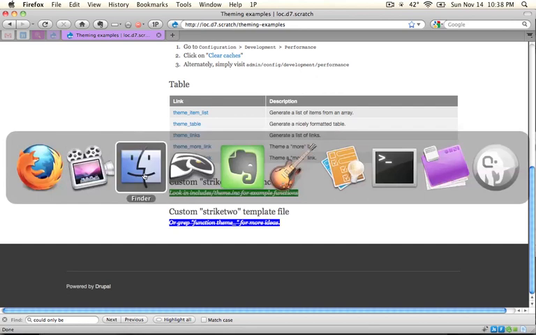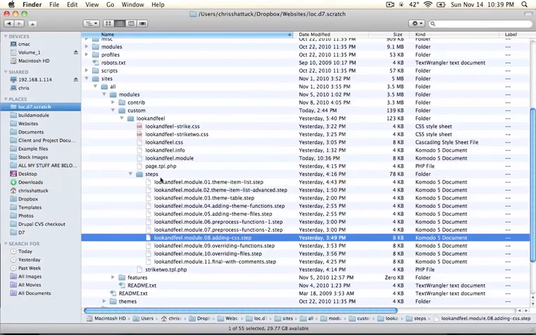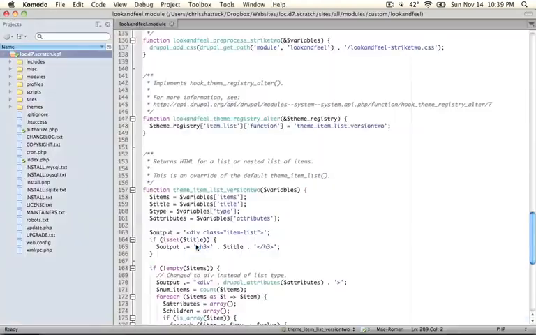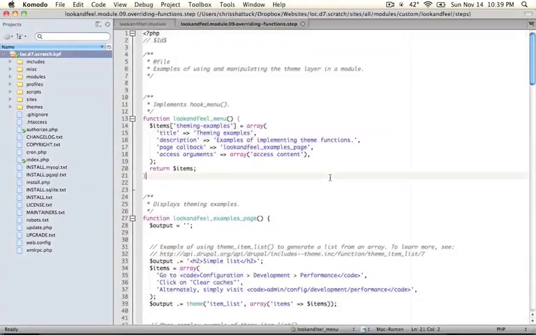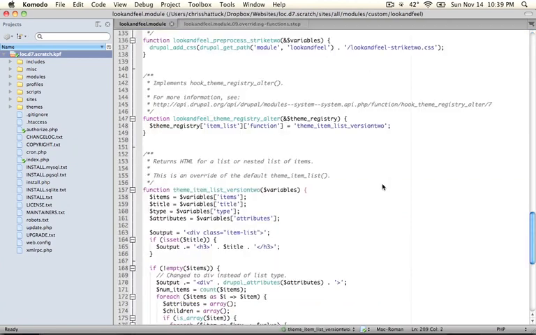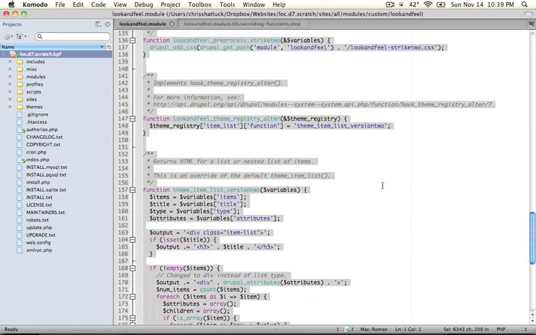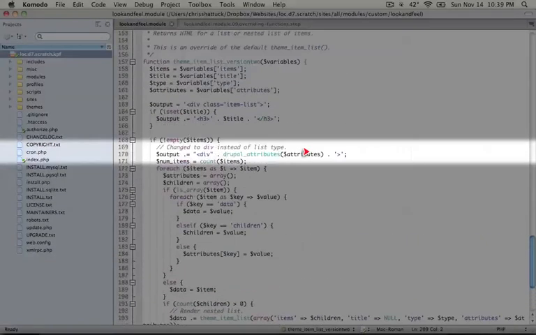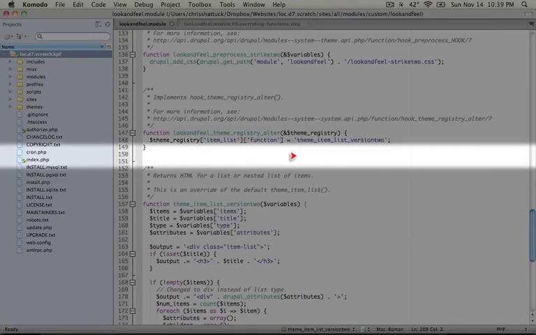Go ahead and jump to your module folder, and in the steps folder, open up the 9th step, which is called overriding functions. Copy the entire code and paste it over the code in your lookandfeel.module file. Save it. Okay, now what we've added to this version are two things.